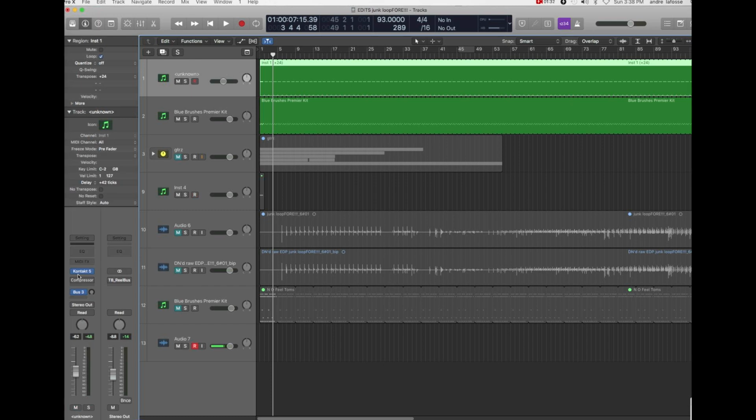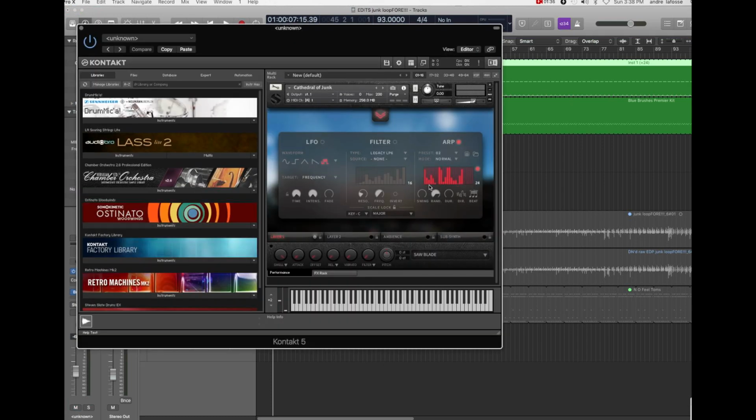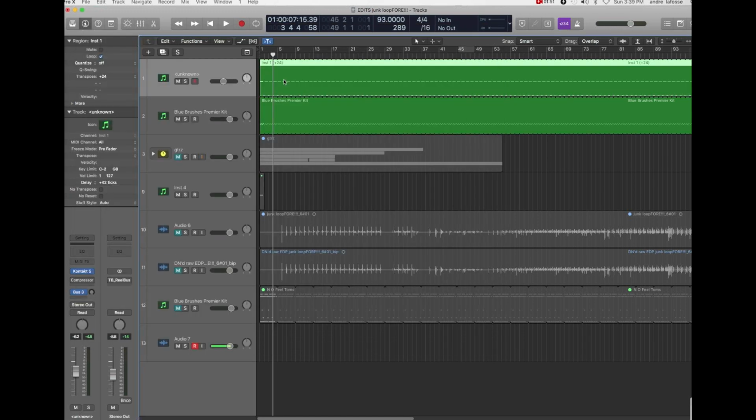I was using a Kontakt instrument called Cathedral of Junk, and it has this strange arpeggiation thing with some randomness built into it so that it doesn't quite repeat in exactly the same way. And I'm always a big fan of stuff that loops but doesn't quite loop in exactly the same way. So this is just my starting idea. It's basically a one-measure idea with very slight variation as it repeats. And it's a work in progress, as I say, so I have no idea what's going to happen with it.